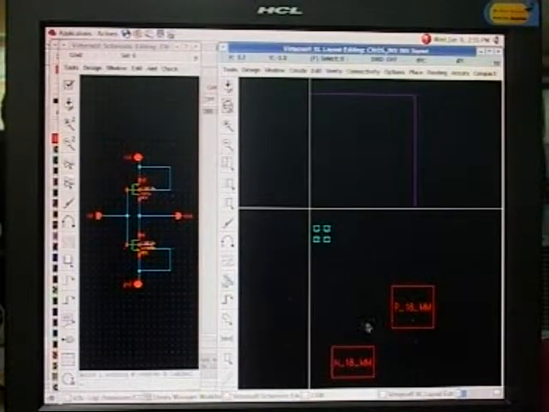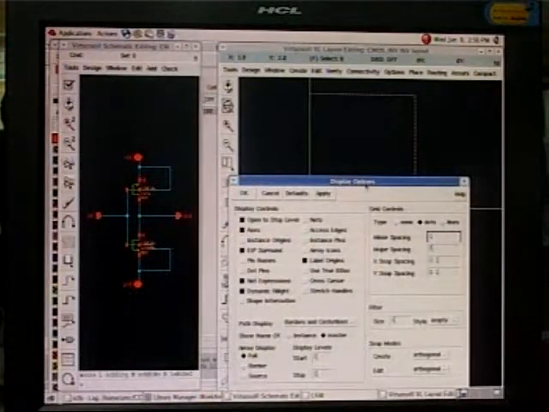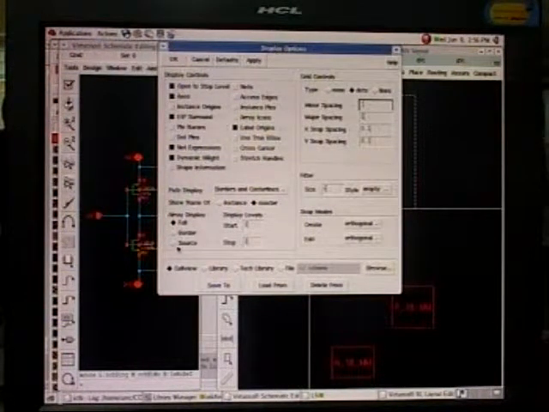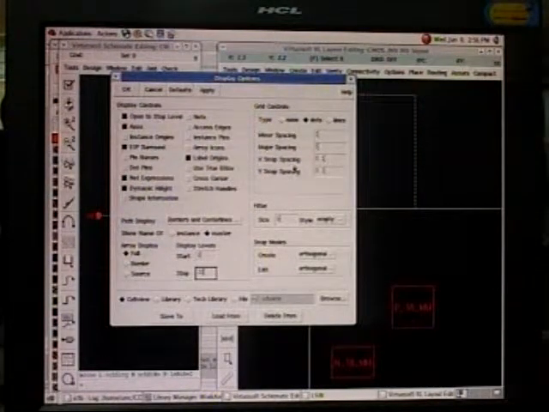Now you can see that the PMOS and NMOS transistors are there, but it is still not showing the layers for the PMOS and NMOS transistor. To see the layers, you go to Options, Display. Here, for display levels, start you keep as it is, that is 0, and stop you make 32. Here one more thing you have to take care of: the X snap spacing and Y snap spacing have to be changed to 0.01 instead of 0.1.